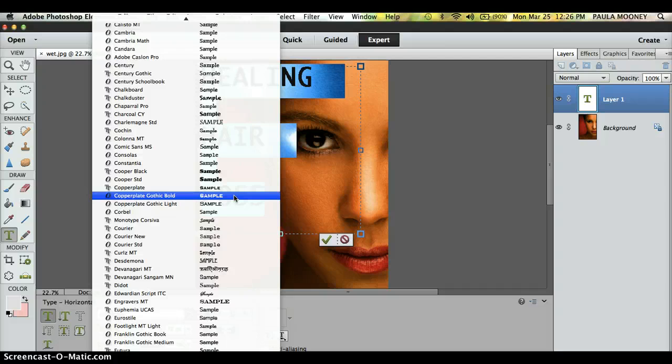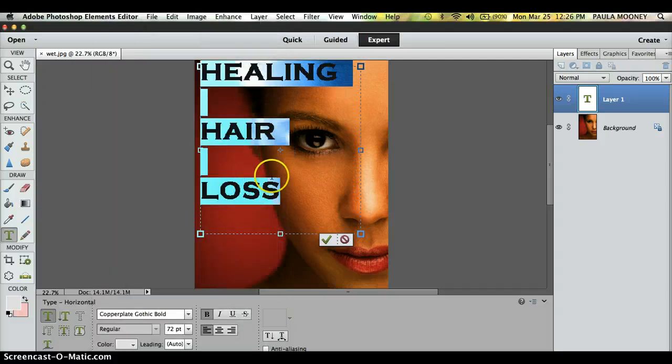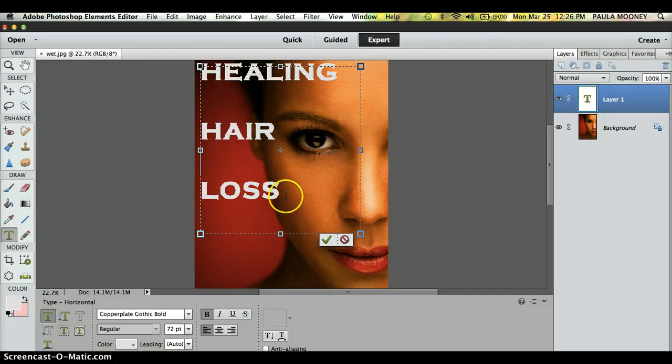Let's try Copperplate Gothic Bold. Okay, that's kind of nice. One thing I want to do, I'm going to get rid of those spaces, or maybe not.